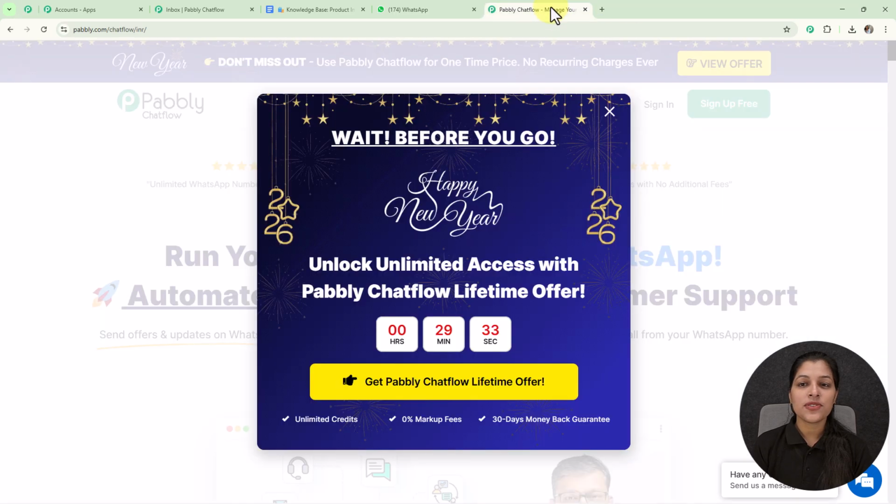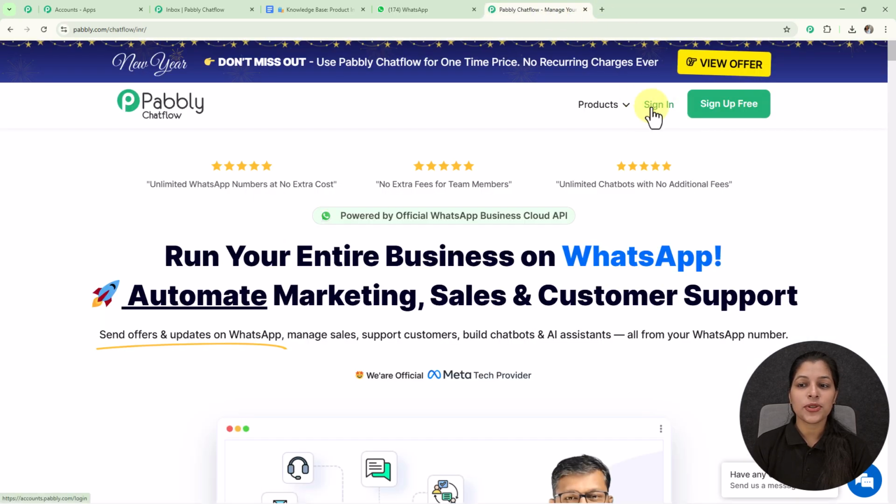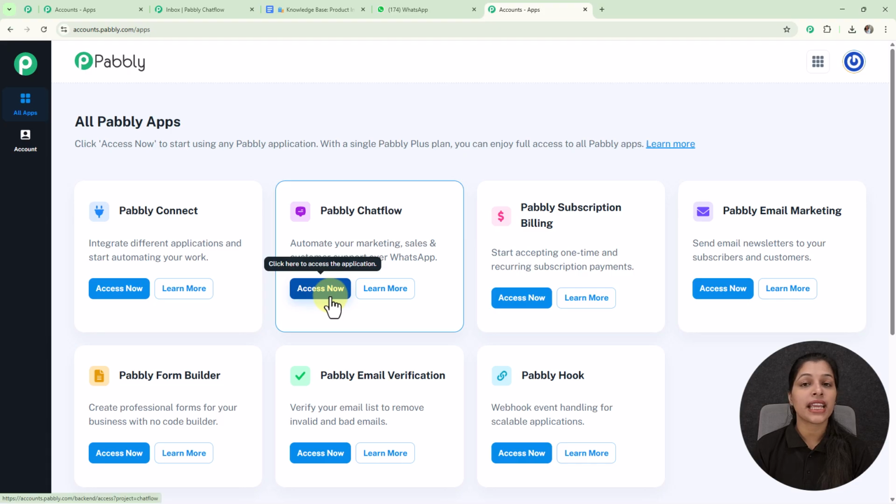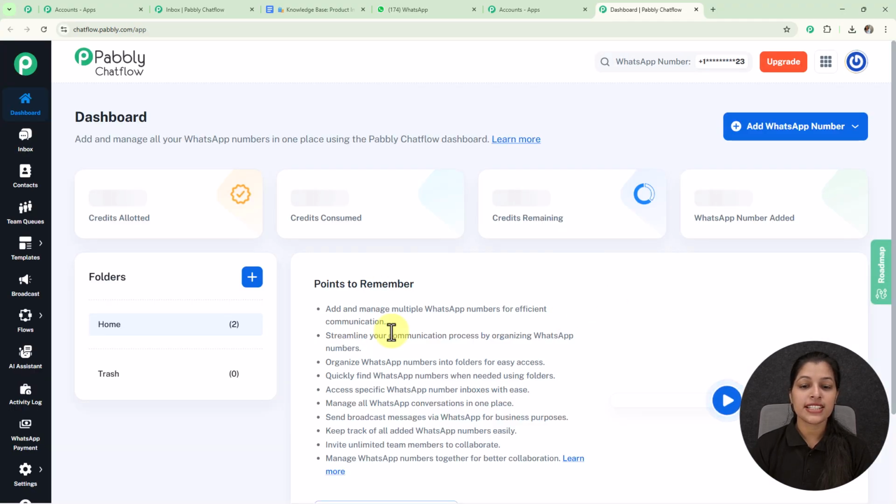Now let's move on towards my Pabbly Chatflow, and here I'm going to simply click over this sign in. And once you finish your sign up, you will be getting this all Pabbly apps page. And these are all the products provided by our Pabbly. But here I am going to access Pabbly Chatflow as we are going to create an AI assistant. So now let's click over this access now button and we will be landed to the dashboard page of Pabbly Chatflow, which can be seen here.